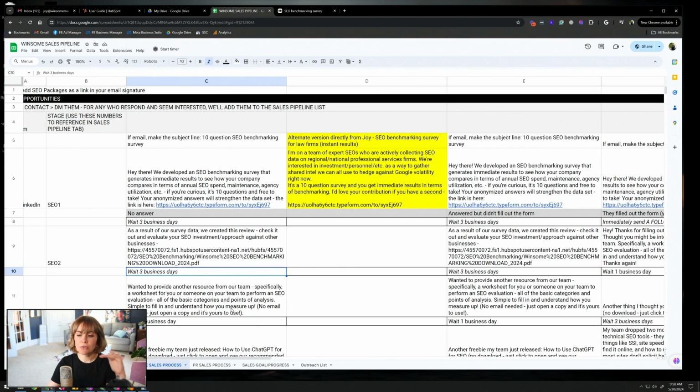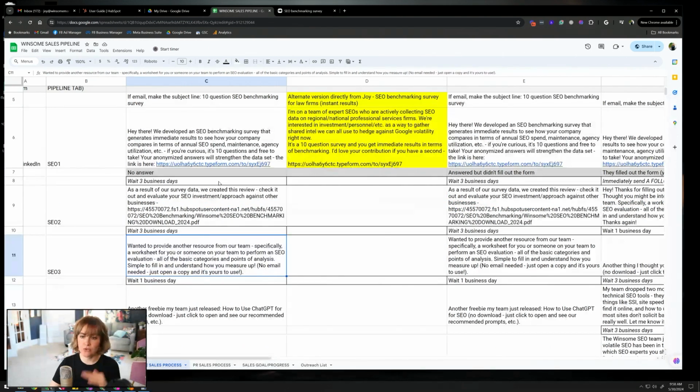Do it again. We wait 3 business days and then we add another resource. Again, they haven't answered, but we want to continue to offer value, and we don't want to penalize them for not answering us. We could be going to spam, who knows. So we wait 3 business days again, and then we offer them another asset. And for this one, there's no email needed.